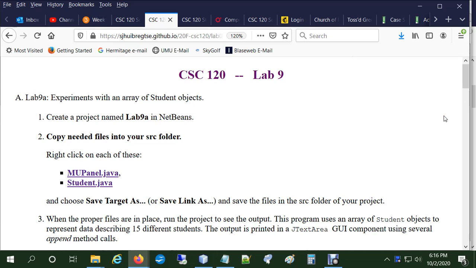Let's look over the instructions for Lab 9 in CSC 120. There are actually two parts to this lab, and we are working with arrays of objects, but unlike Lab 8, the objects are not visual things. They are simply collections of data. So first, Lab 9A, we're going to experiment with an array of student objects.